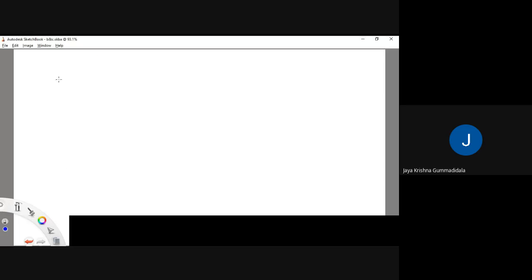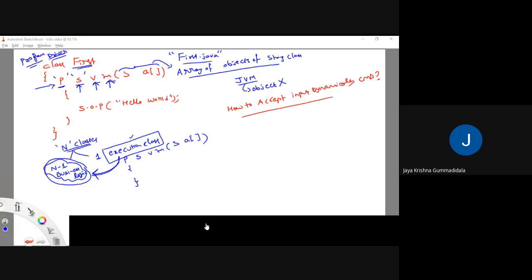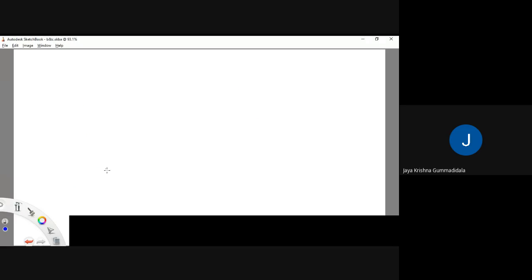Now let me continue with the previous class: how to accept input dynamically from the command prompt. Accepting input dynamically.